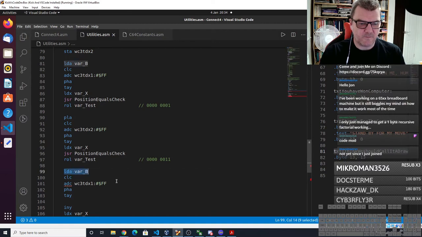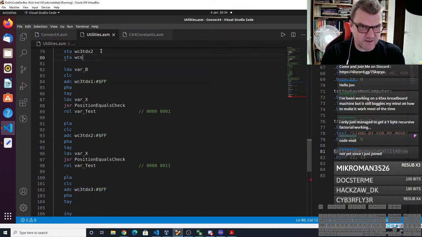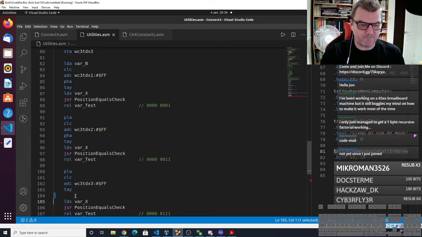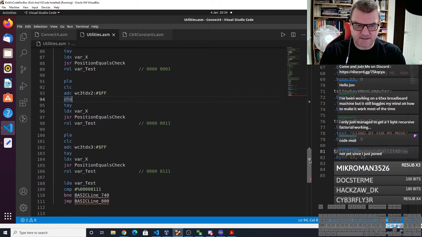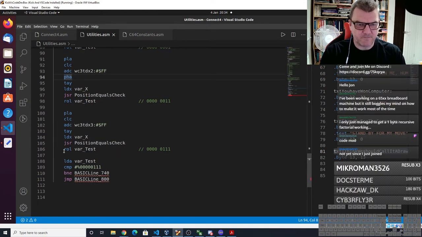So here, PLA, add. So this is 3, so we need to store it, WC3. It adds it. We don't need to push it to the stack because we don't need it anymore, so get rid of that, do that, and that is our routine.